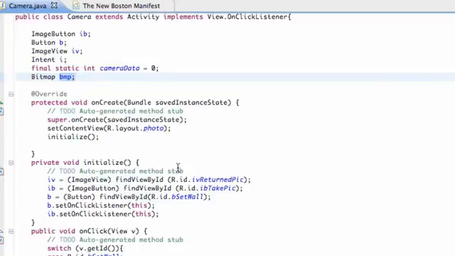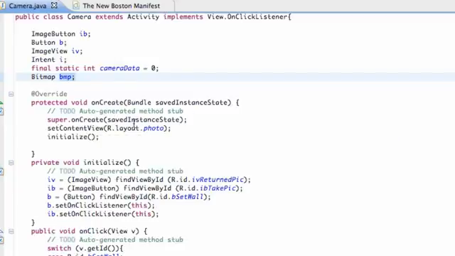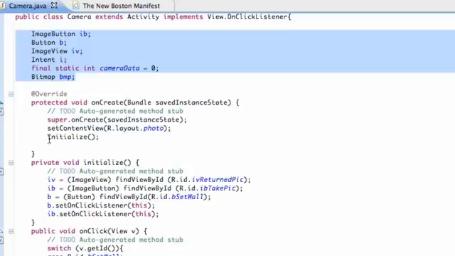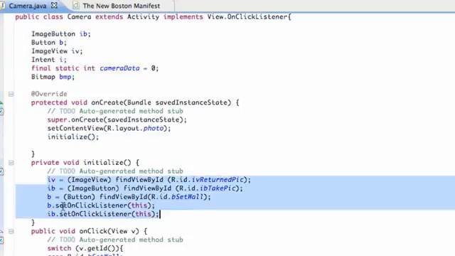But quickly, let's just talk through our application, to get you guys hopefully familiar with what we're doing. What we're doing is setting the content view, setting up some variables so we can use them within different methods. And then we're using this initialize method that sets all of our references and sets our on-click listeners for our two buttons.